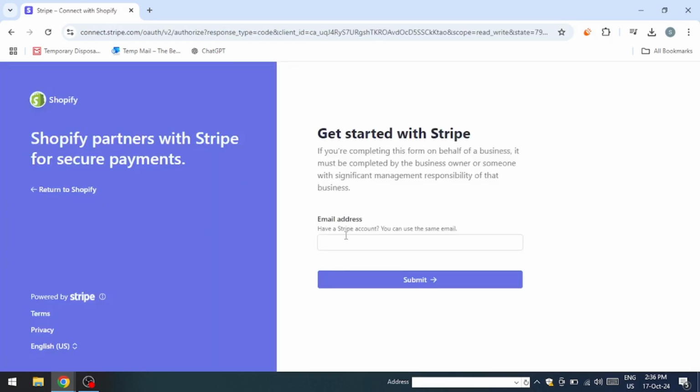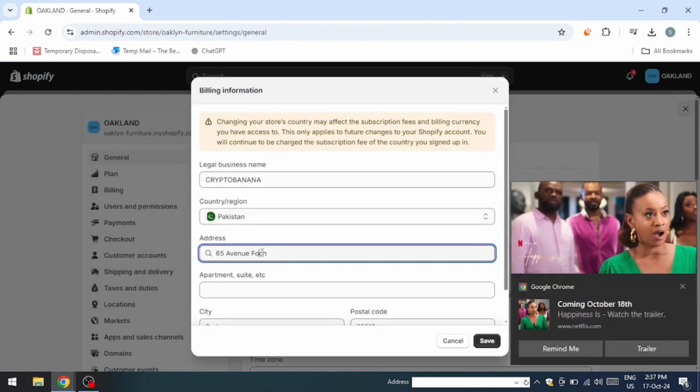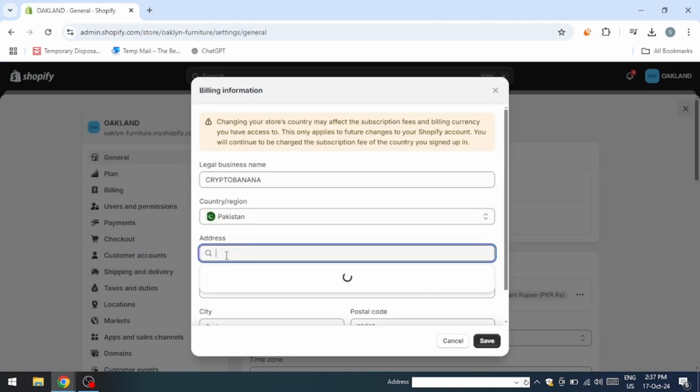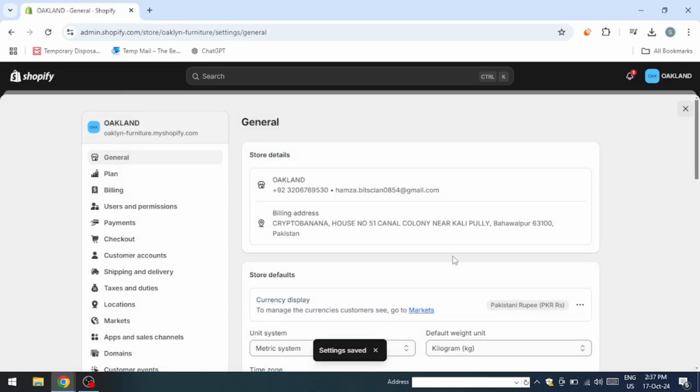Once Stripe is set up, you can go back to your general settings and change your country back to where you actually live. And that's how you set up Stripe payments on your Shopify store.